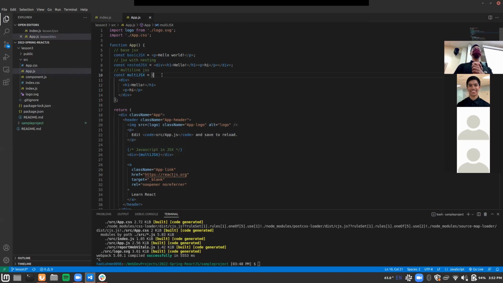The one caveat here with a multi-line JSX tag is that when you type it, please wrap the tag in parentheses. So if you see, even though the multi-line and nested JSX are the exact same, I have wrapped the multi-line JSX in parentheses. The reason for that is because JavaScript tends to be a little optimistic and a little bit gung-ho when putting semicolons where they shouldn't be going.